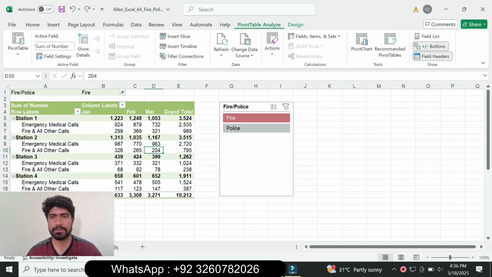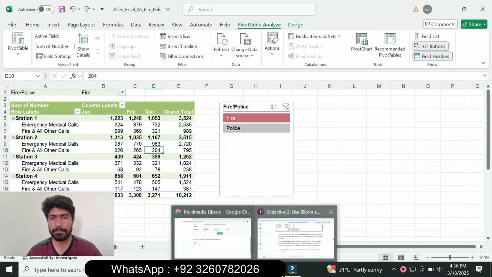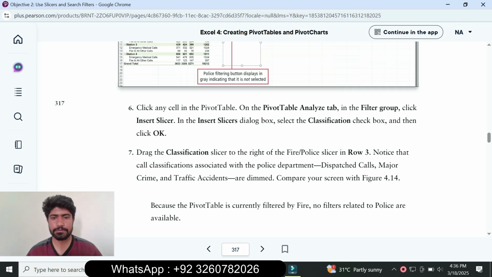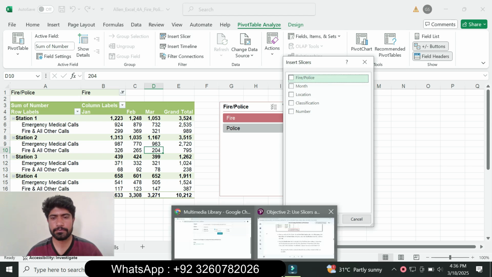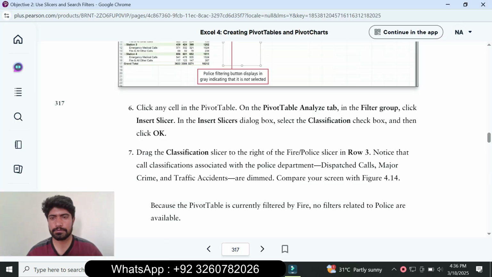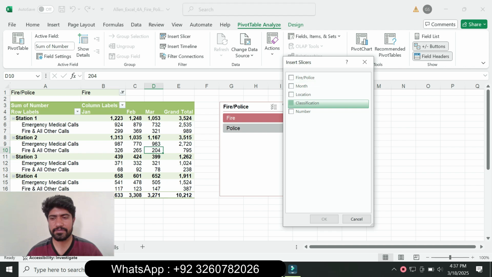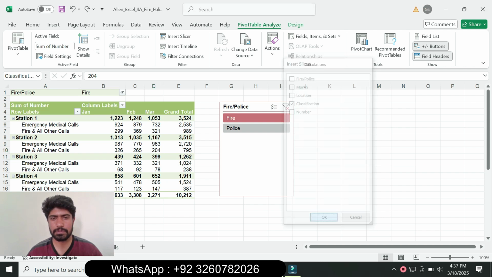Go to the PivotTable Analyze tab, and in the Filter group click Insert Slicer. Select the Classification checkbox and then click OK.